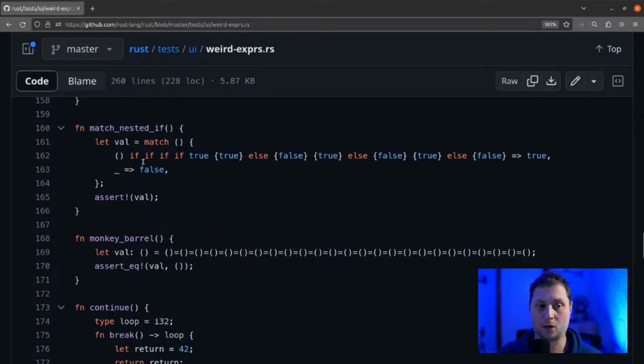Match nested if, oh. What? Okay, so we've got a match here. We match unit and say, do you match unit? Well, only if you succeed at passing this test, which is, I don't know what it is. The compiler will be able to figure it out. So if true. I don't know, my brain is not working. Although I assume that basically it boils down to yes.